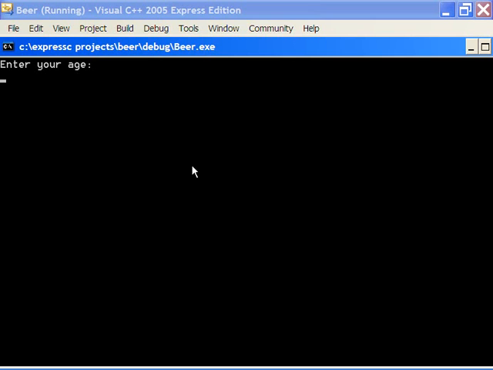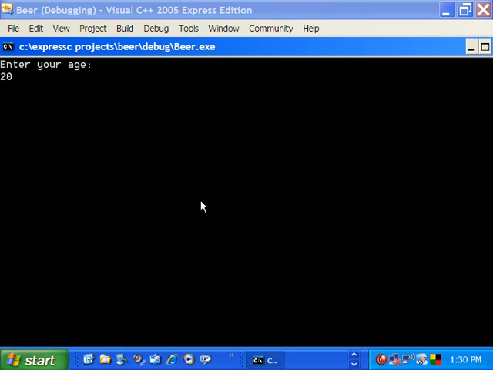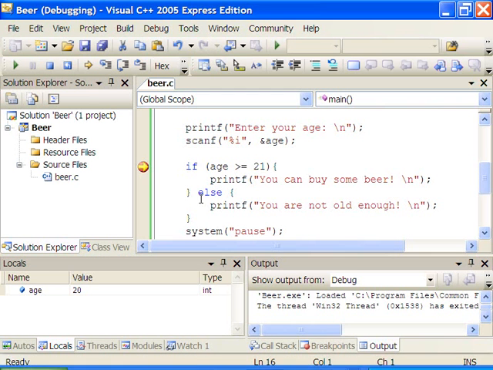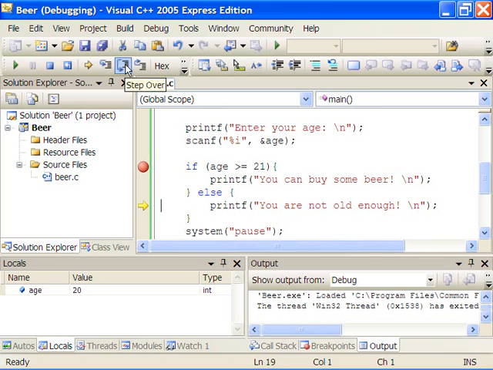enter your age. If we are 20, now we've hit the breakpoint. Age is 20, greater than or equal to 21. 20 is greater than or equal to 21. True or false? Well, it's false, so if we go to the next line of code, step over, it will jump us down to the false part, or the else part, that's associated with that if.